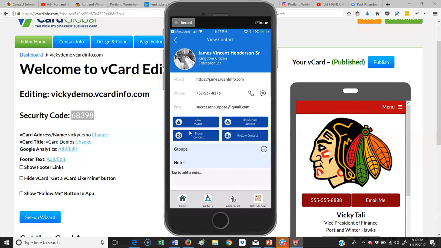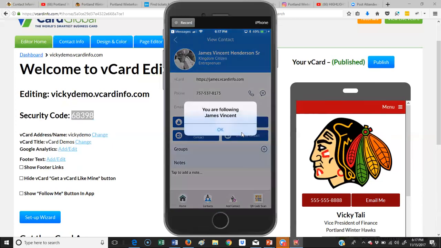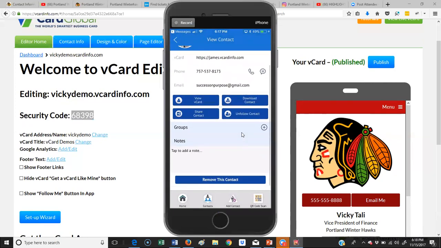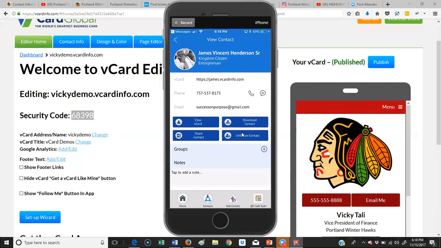The other thing is let's click follow right here, follow contact. I'm going to follow James. This allows me to follow James, and now when James adds an event to his card, or adds a coupon, I will receive a notification in here, and I'll be able to see what that's about. Now, you also have the ability, if you start adding lots of cards, to create groups and put people in groups, and you have the ability to add notes to all of your contacts in here as well. So let's go back here.